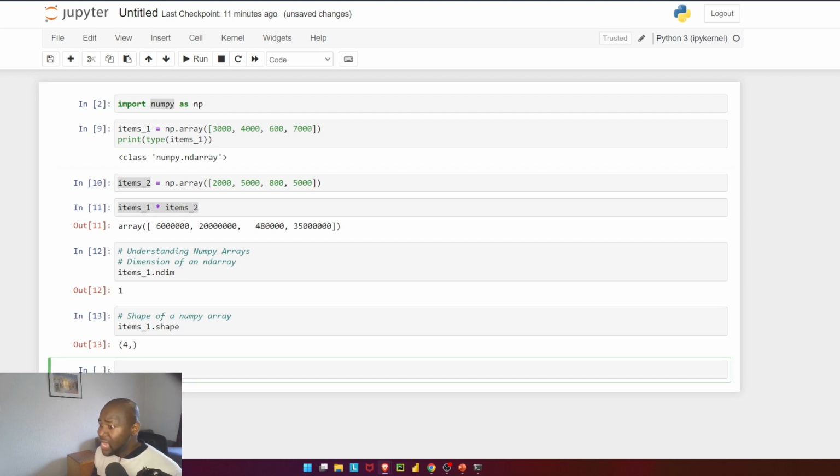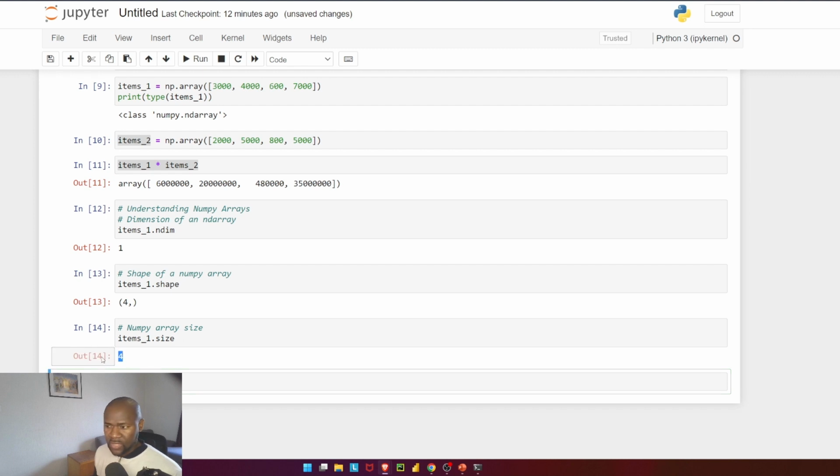And then if we want to look at the size, which typically represents the total number of items that you have, regardless of the dimensions, the NumPy array size can be gotten by using items_1, which is the name of the array, dot size. So this gives you the same number of elements. Okay, so this is a single dimensional array.